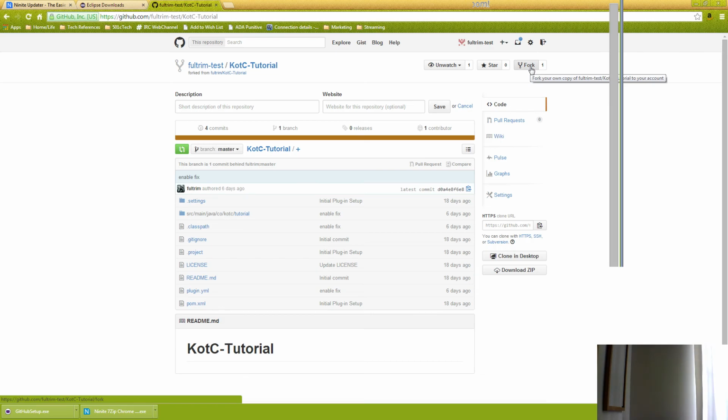And what the fork does is, when you click it, it's going to ask you some quick questions. And it's literally going to copy all the data from mine into your own repository. So this is what it would look like when it's done. It would actually show the contents of your fork right here.